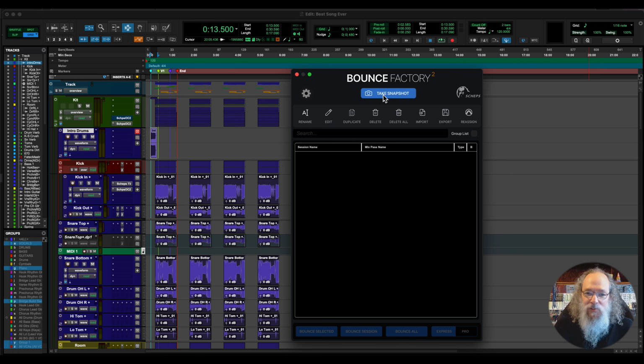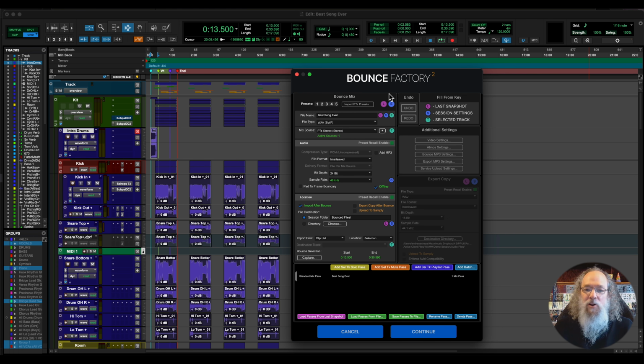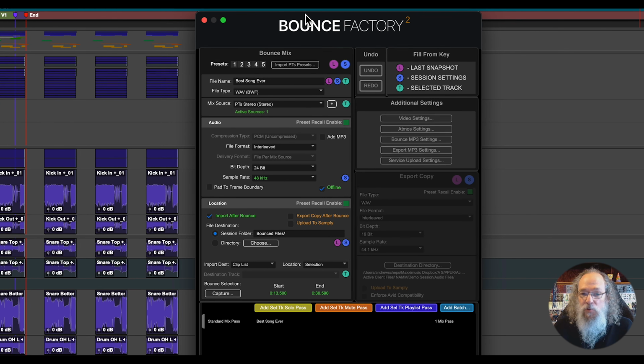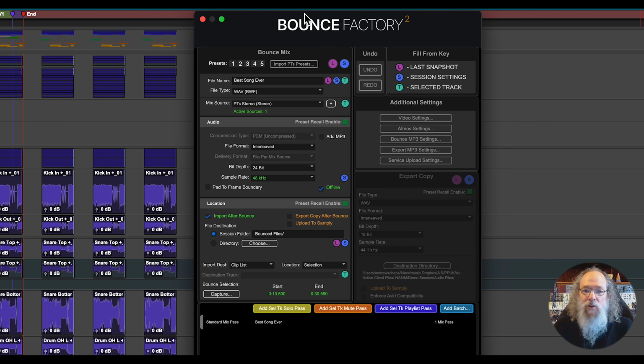But let's go ahead and take a snapshot, because one of the things I want you to see, especially if you've been using Bounce Factory 1, is how fast and how non-invasive this is. Take snapshot, and we're already there. So this is the Take Snapshot screen that you're used to if you've been using Bounce Factory before now. Everything is still here in pretty much the same place.